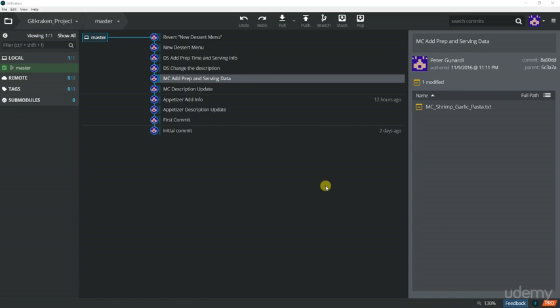In this lesson, I'm going to show you how to do a search in GitKraken. There are two ways to do a search in GitKraken. First is by keyword, and then the second one is by file name. So let me show you the first one.